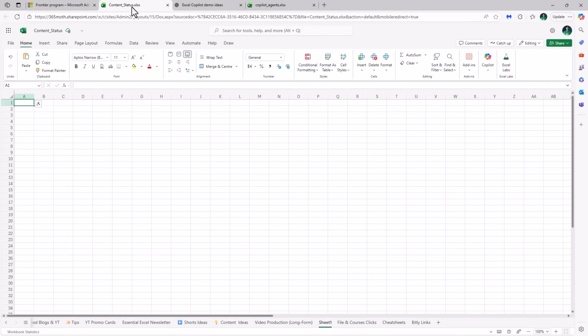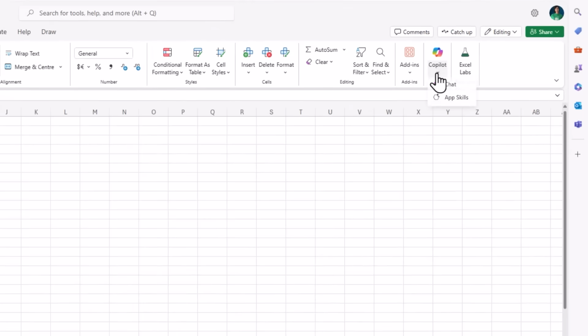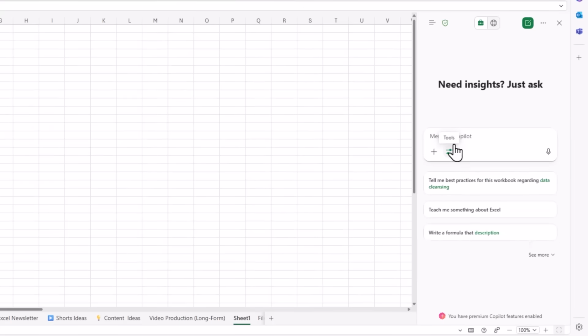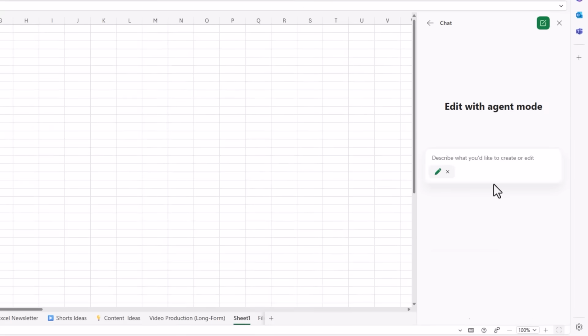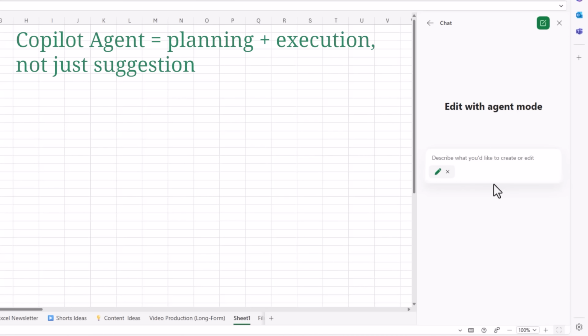Copilot Agent is currently in preview and I'll show you how to activate it later in the video. To access it, on the Home tab, click on the Copilot dropdown and open the chat pane. And then click on the Tools button and choose Agent Mode Frontier. Now, this isn't the regular Copilot pane that explains formulas, etc. Agent Mode goes a step further. It plans a workflow and executes it.